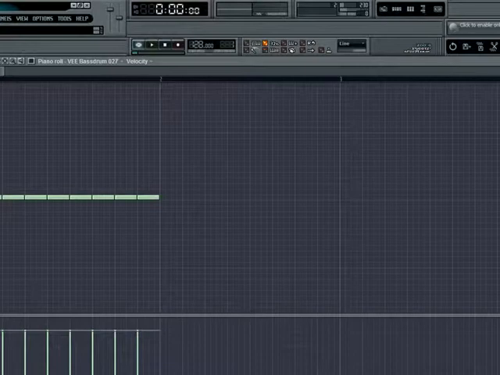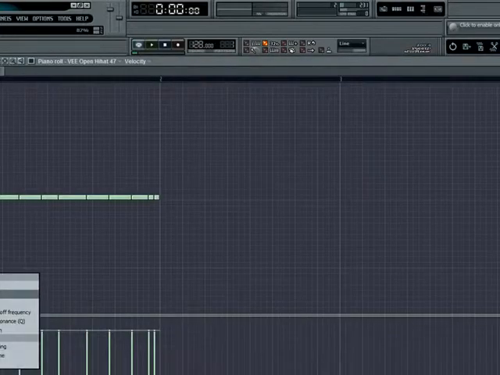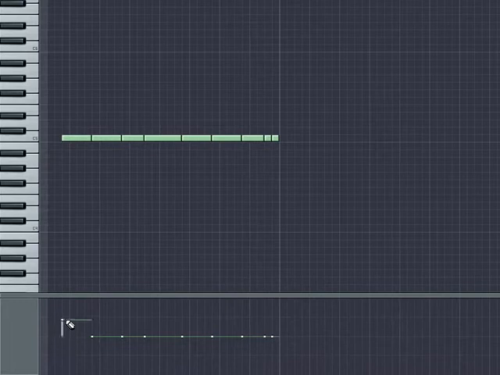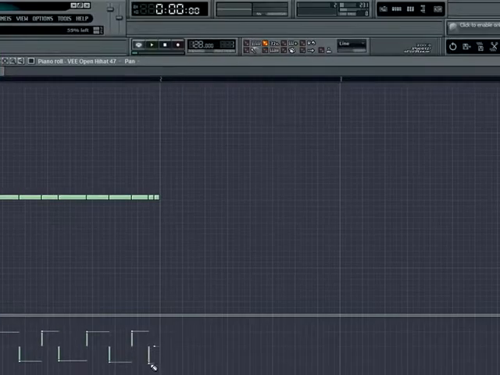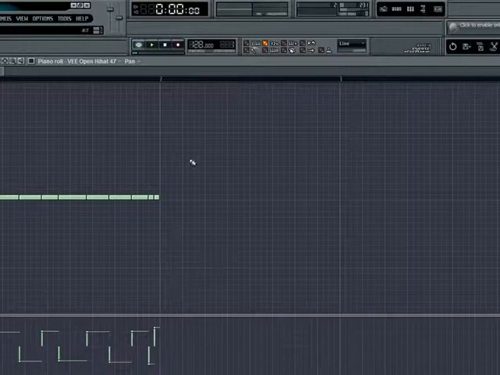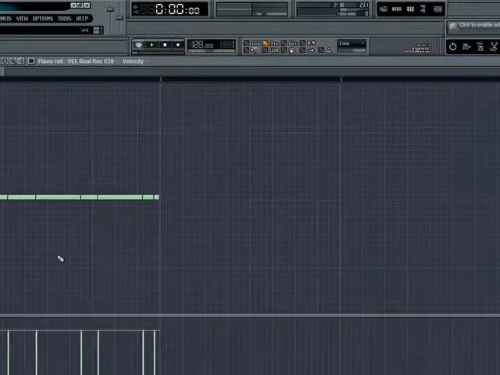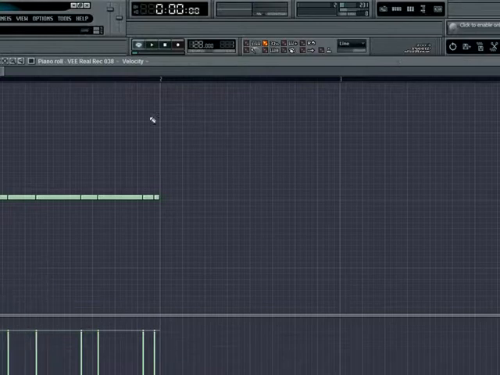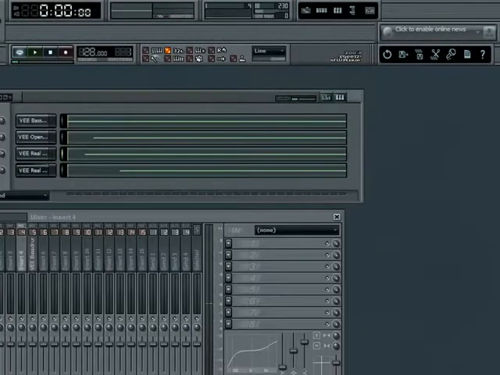In this little gray area down here, right click, note panning. I'm not going to want to do that with the kick, but let's say with the hat, note panning. You're probably not going to be able to hear this since it's only mono, but as soon as you get really creative with the panning of each note, it'll make the sound a lot more lively and less simple. I'm only going to do it with that hat. All right, that sounds pretty good.